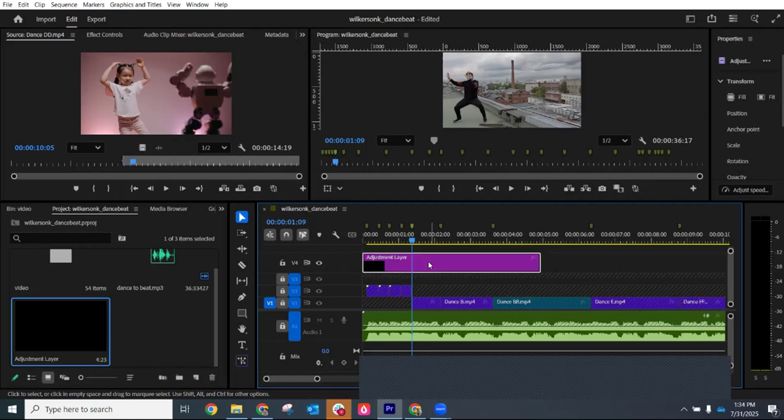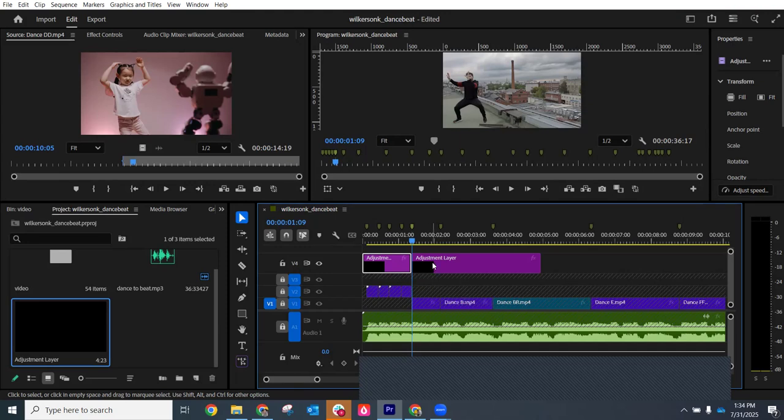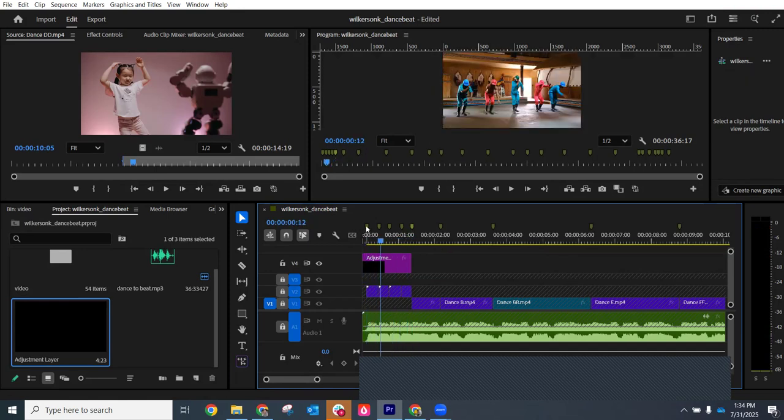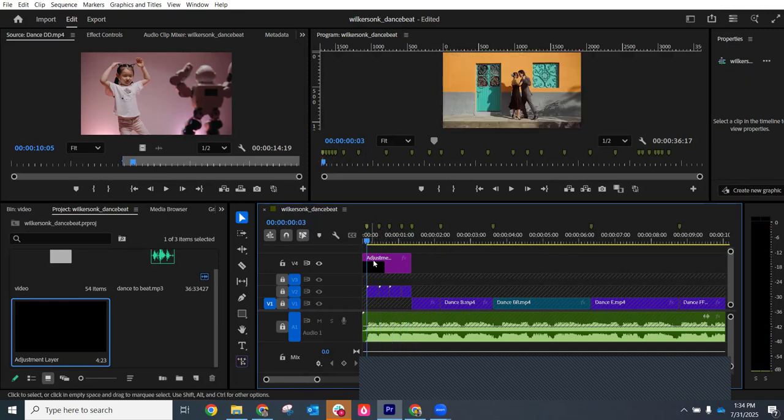And then I'm going to highlight it. I'm going to use Control K to cut it. And then I'm going to delete that last part. Okay. I'm going to go to the very first marker button, and I'm going to highlight it, and I'm going to do Control K because I want to get rid of the part of the adjustment layer that shows up before everything else. I'm going to delete that.